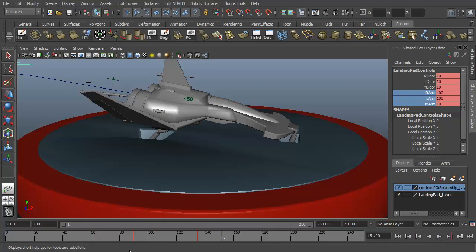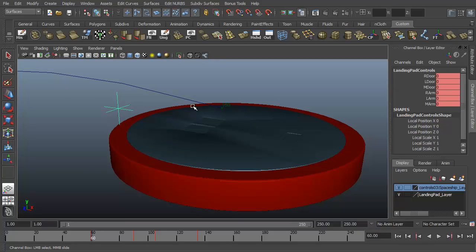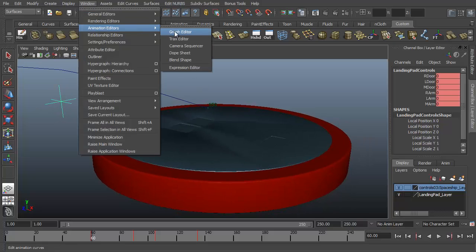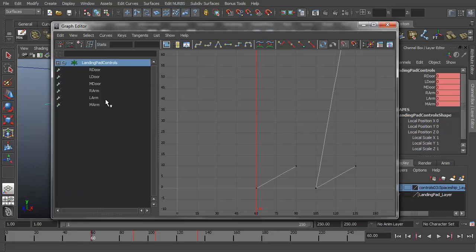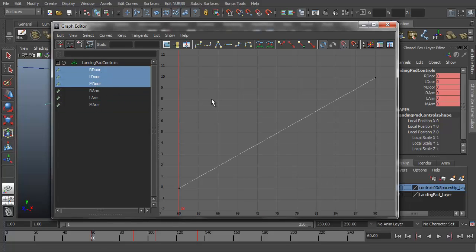And the way we can control that, let's go back to the door motions. So let's grab our landing pad controls and open the graph editor. Window, animation editors, graph editor. So we have our right door, middle door, right arm, left arm, middle arm. We're going to focus on our doors, press F. So you see they're all doing the same thing, starting at 0 and going up to their 10 value over the course of this many frames.